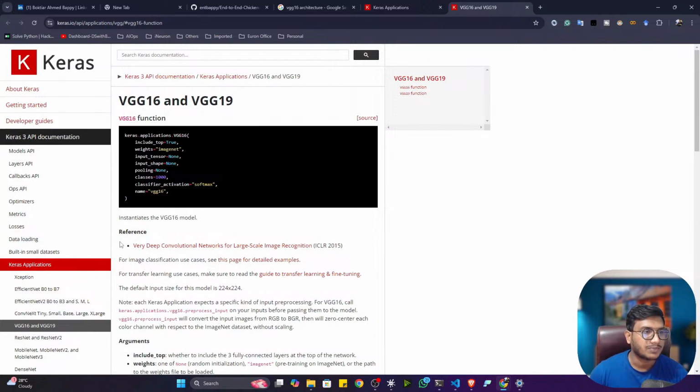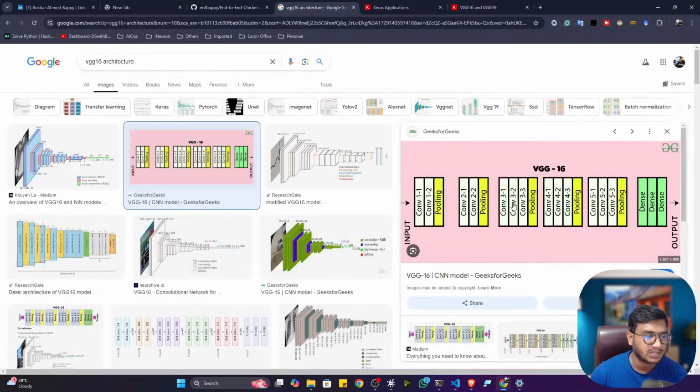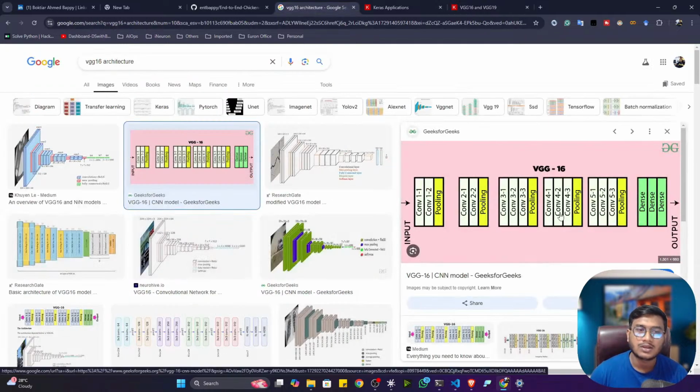Now see what we are going to do here. Let me try to explain on my blackboard. For this, I have just taken this VGG16 architecture. I think you already know how to create a custom architecture of any convolutional neural network. I'm expecting you are already familiar with these kinds of architectures.